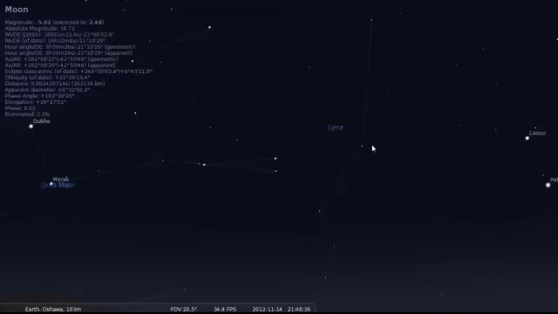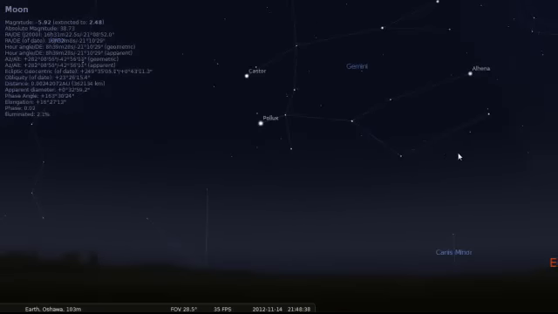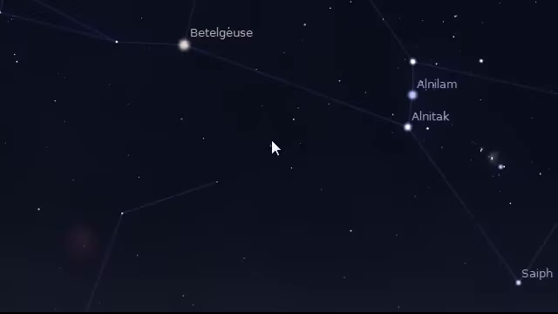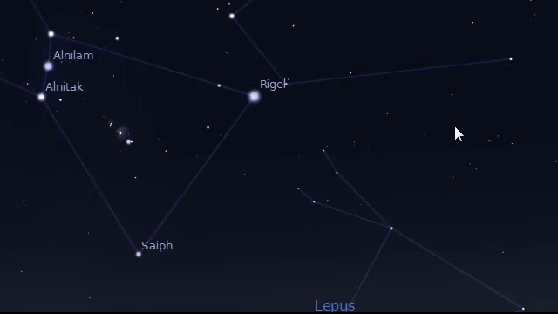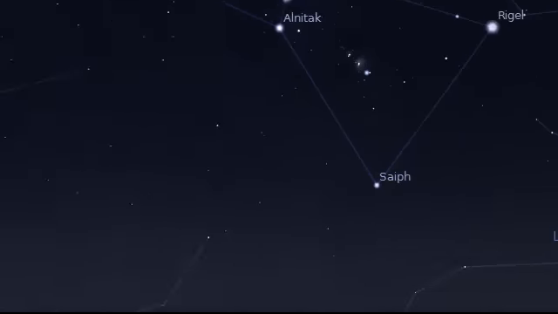Then you can trace them this way. So this is how the stars are supposed to be linked together to show what the different constellations are.